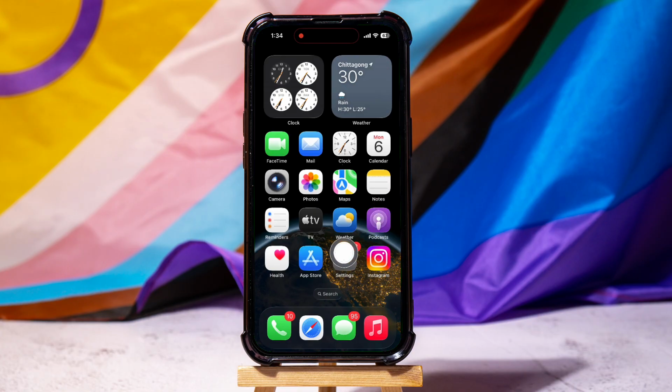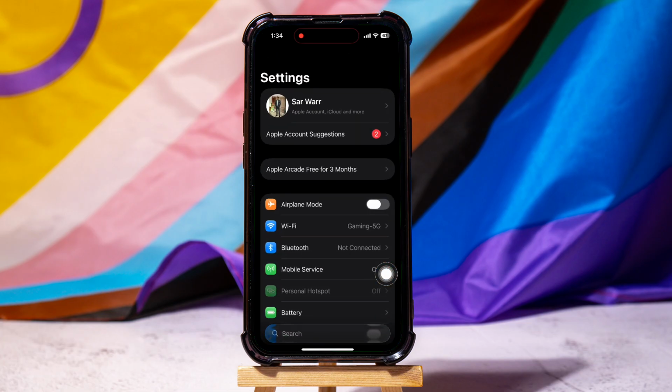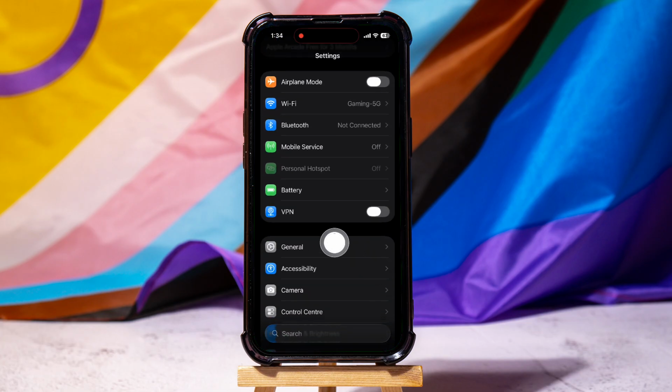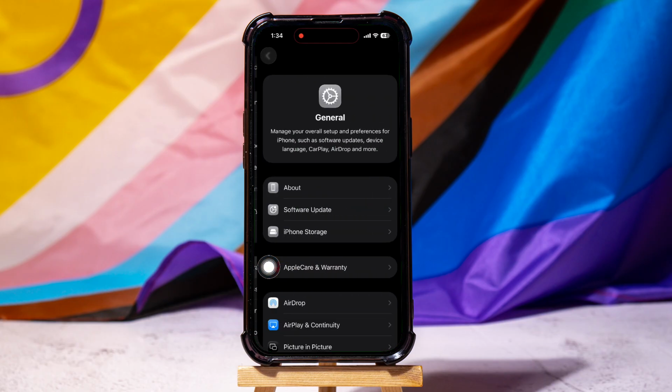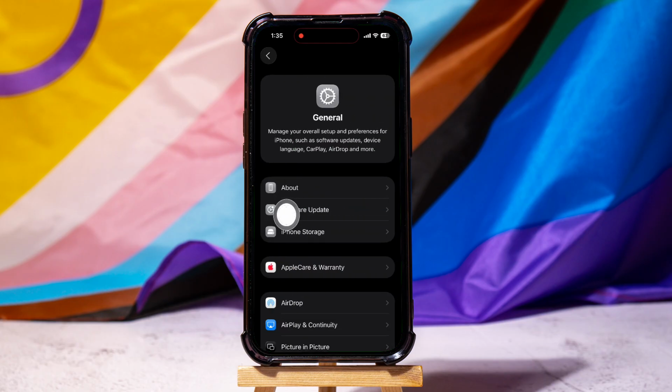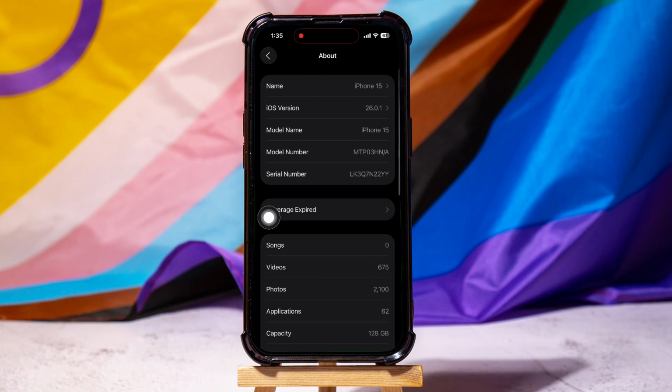Alternatively, open up the Settings application on your phone. Once you're here, go to General as shown. Then, tap on About. This section provides details about your device, including the iOS version, model name, model and serial number, and more. As you can see, there is no indication of any change or service to any part or the display of your phone. This means that your screen is genuine.